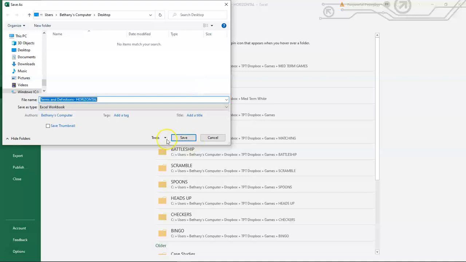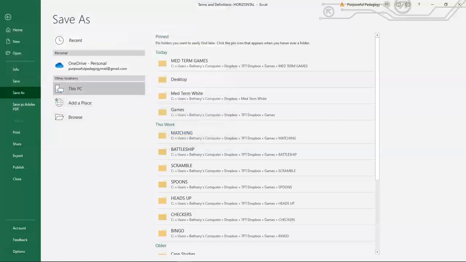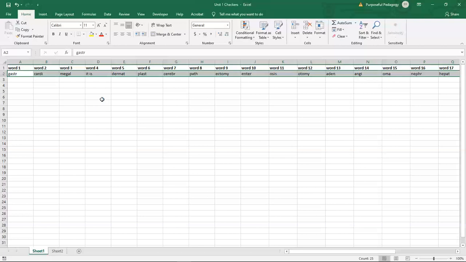So I'm just going to choose a place to put it. I'm just going to throw it on the desktop for now, but you can pick wherever you want, but you need to remember where you put this. And I'm just going to save it as Unit 1 or Chapter 1, whatever, checkers, so that I'll know that this is the one that I want to use for the checkers game. Save. Now I'm ready to go.